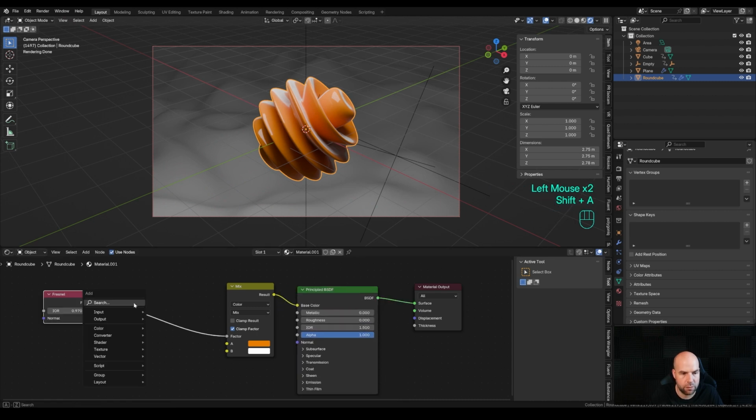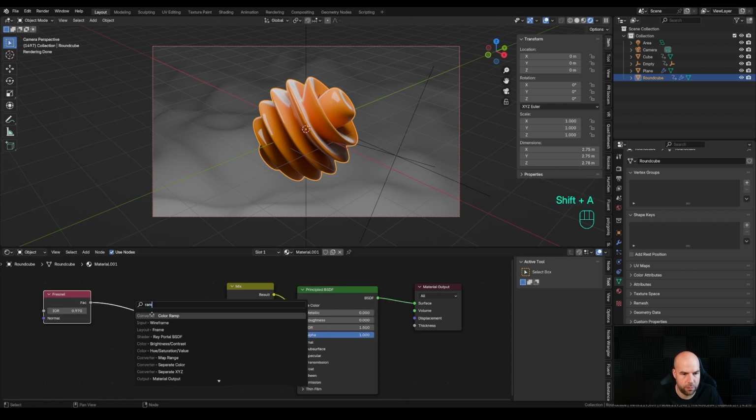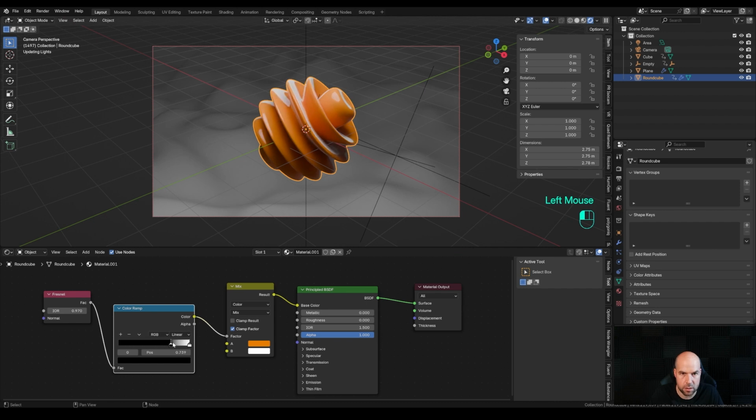And of course you can press Shift A, add a ramp, and make this transition on the Fresnel more sharp. You can even invert it if you want. So yeah, basically that's what I used there.